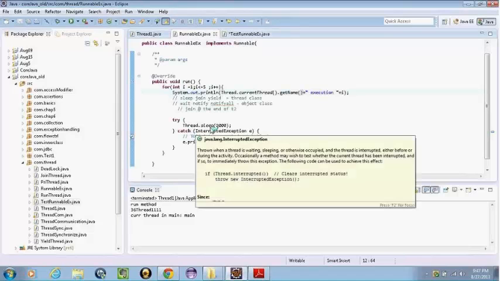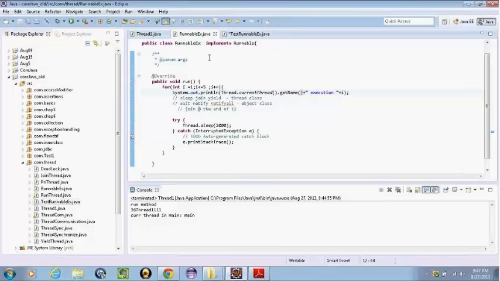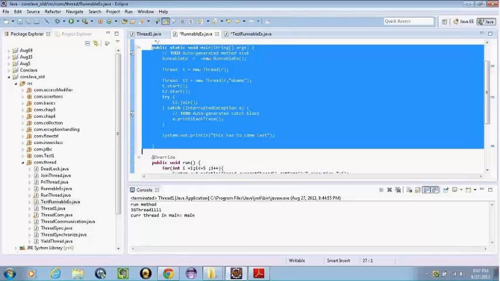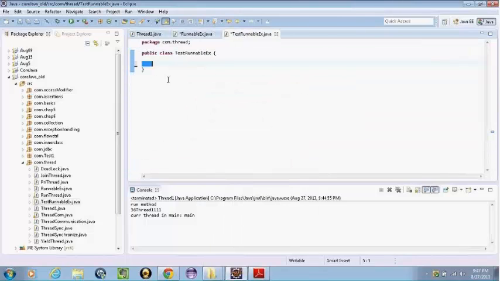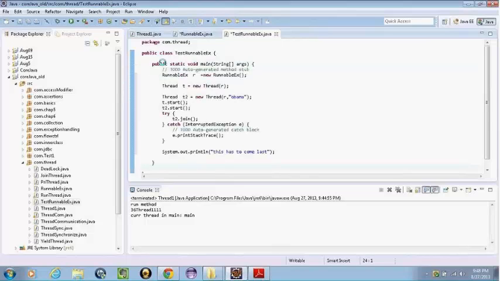So folks, when we create a class by implementing the Runnable interface, what are we doing? First, we create a Runnable object. You see? We created a Runnable object and we create a Thread object. If you see here, by passing the Runnable object, we are creating a Thread object. We are passing the Runnable object that is created here.